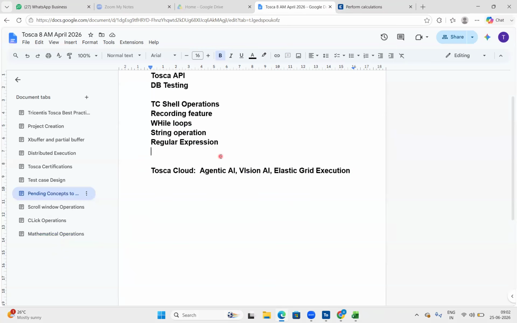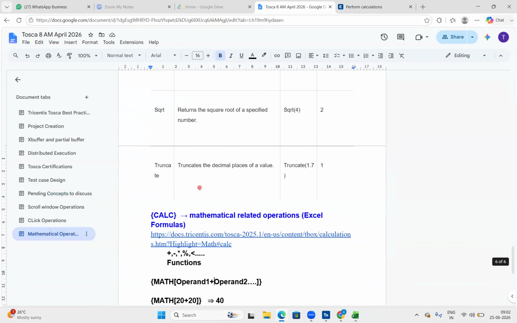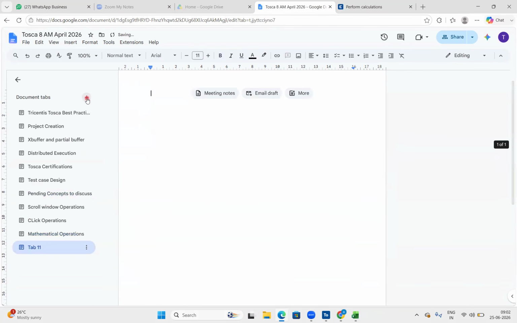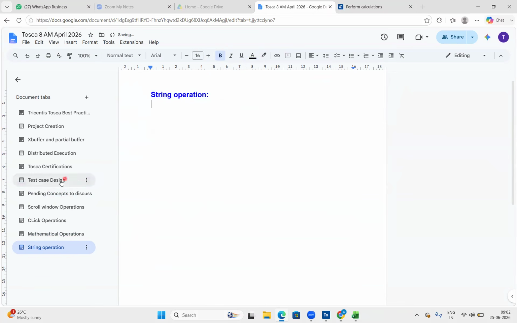And coming to here, team, TC Shell operations is nothing but command line operations. The recording feature we also use very rarely. The recording feature is a kind of ARA feature, automation recording assistance. We also have string operations, which are important. To perform some string operation, verify character existence, replace and all, we can go with the string operations. By default, inbuilt methods are there. We'll discuss the list of methods too.